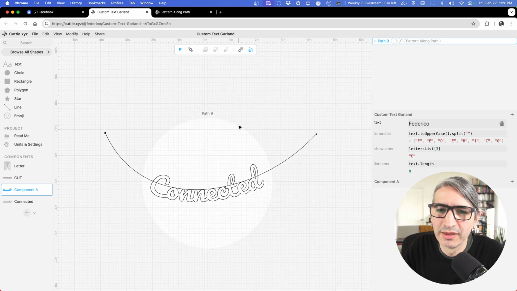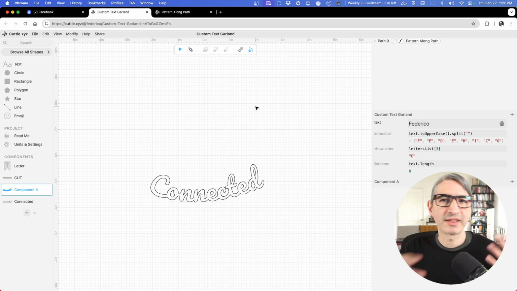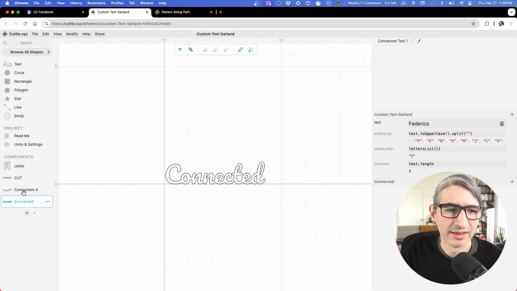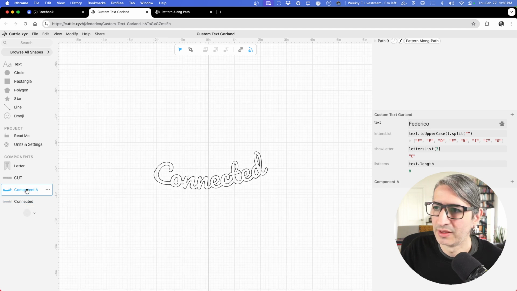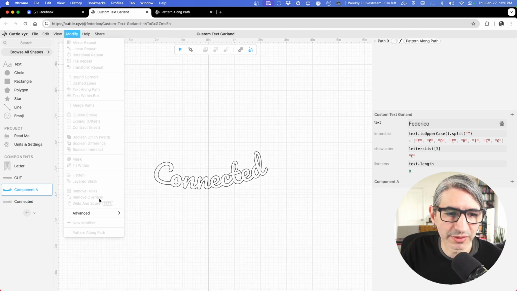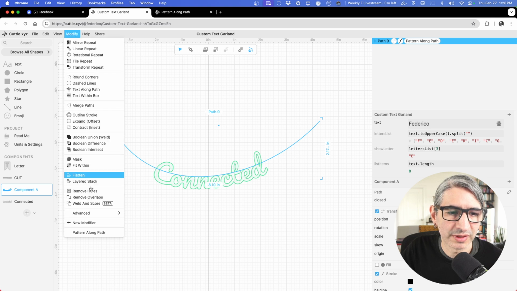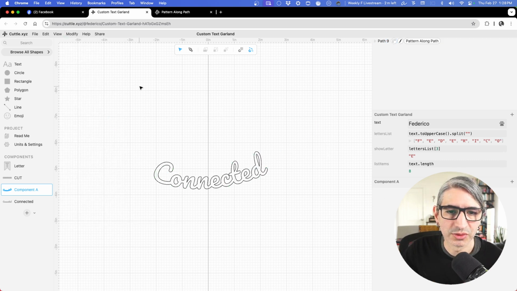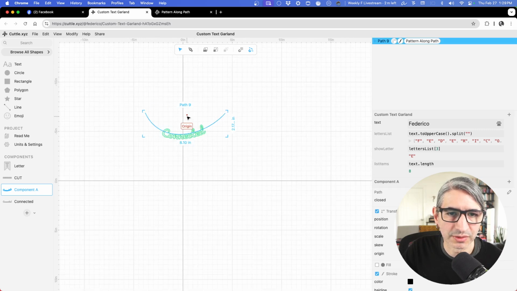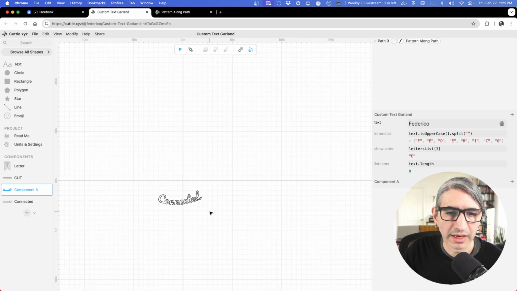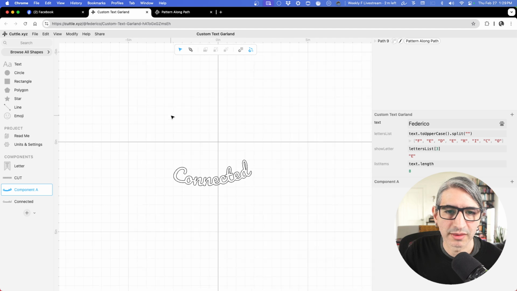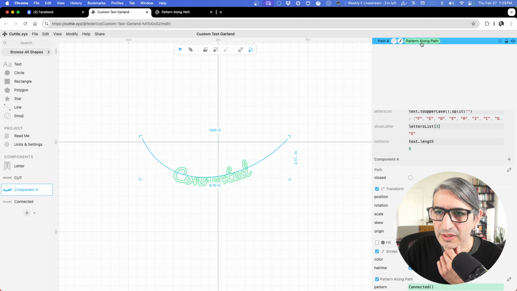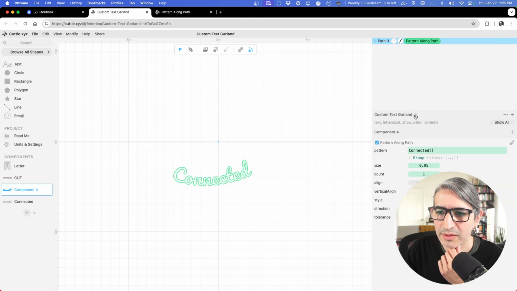Whenever you bring a modifier from a different project like I just did, it comes in with all the components that it had. So there was a connected component, and it comes in specifically with the modifier itself. If I go to modify here at the bottom, it came with that pattern along path that I wanted. Just to do it really quick here, let's bring it down to the center. I think I can change this path to have this cut I created.